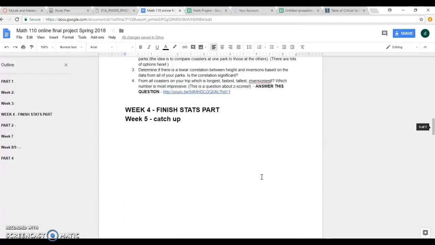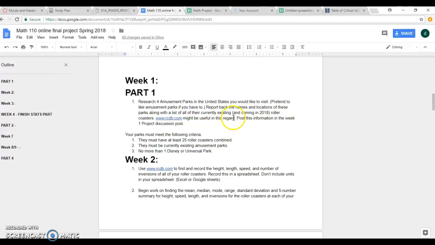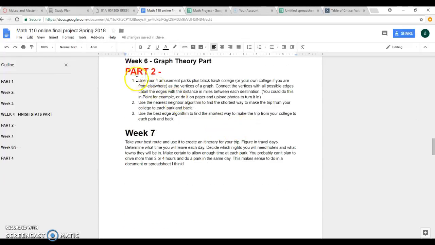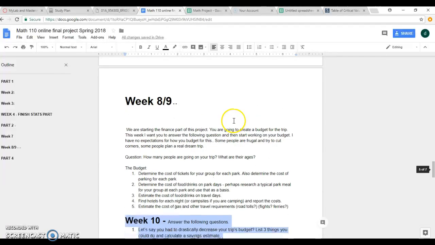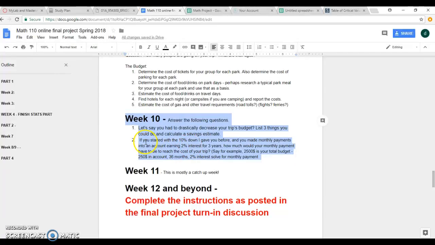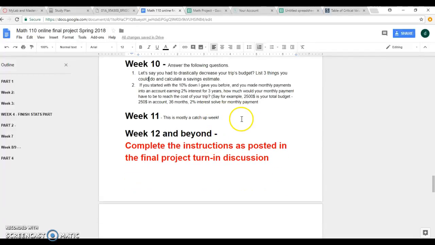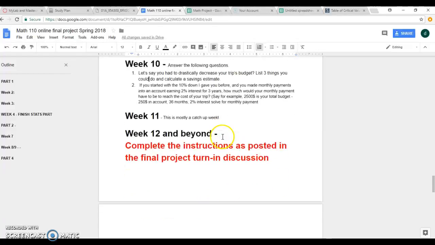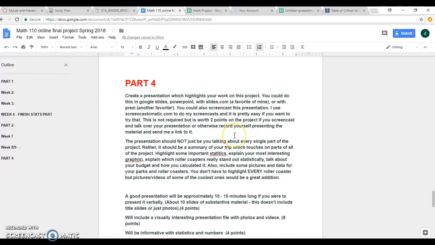So the things that you've got to clean up: adding the chart that I added, highlighting the z-scores, getting the rest of the graph theory part, and the finance part, just a little bit of budget work, and then doing this stuff for week 10, which really just is a TVM solver problem, and getting that stuff maybe in a document or maybe just in another sheet of the spreadsheet if you want to keep it all together. And then you're to the turn-in part.